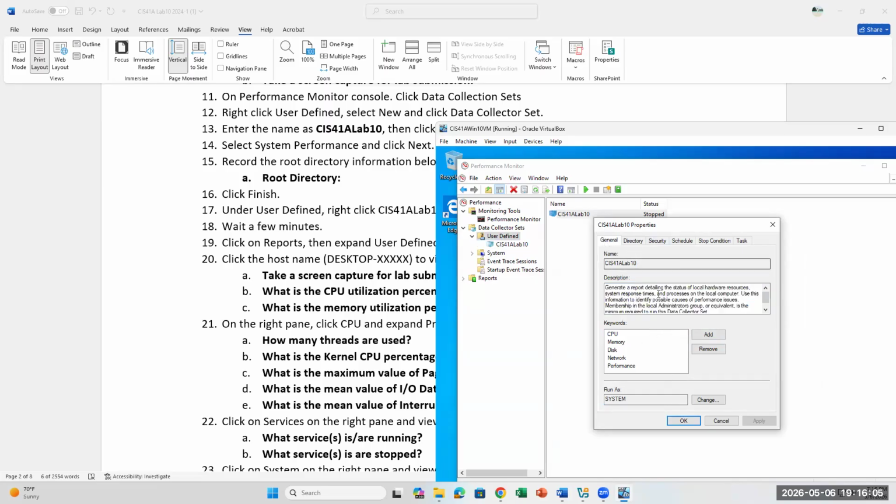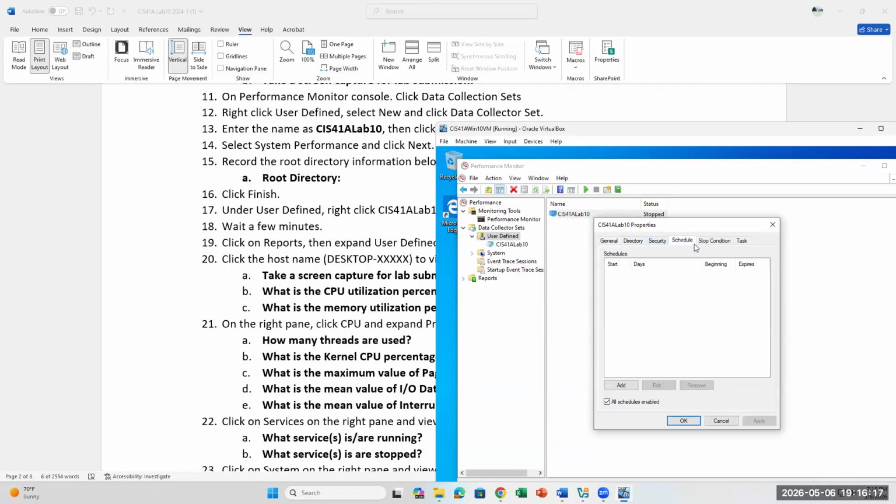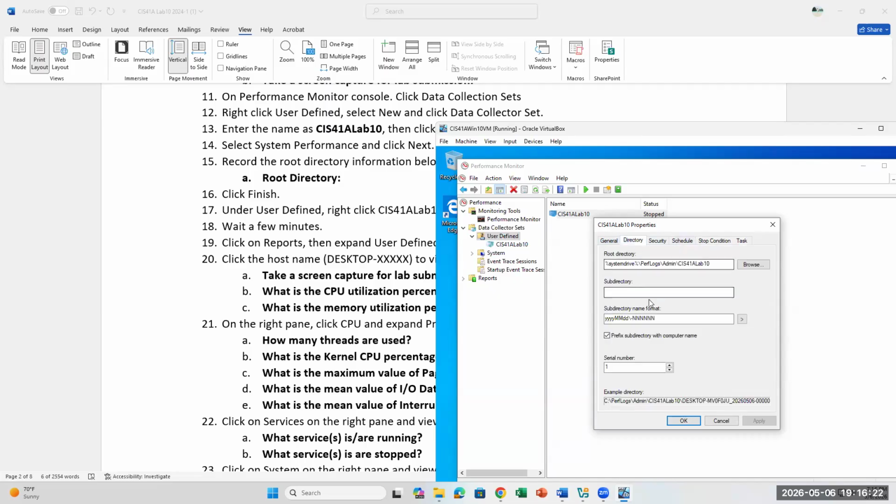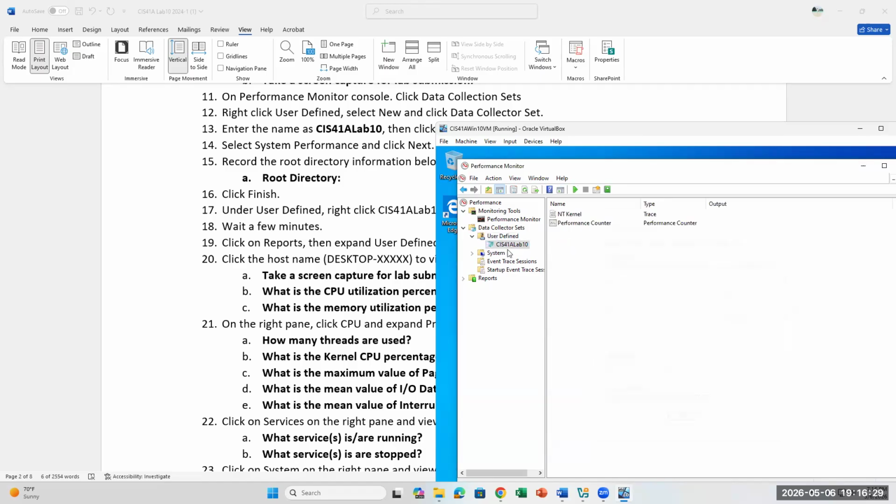You can look at general here, and it tells you the stuff that you have added under system performance. You can add additional counters to it if you want. You can set a schedule. There are many things that you can do with the data set. And you can also delete it. So if you want to get rid of it, you can just delete and start all over again. It's not like a one-time do or die.